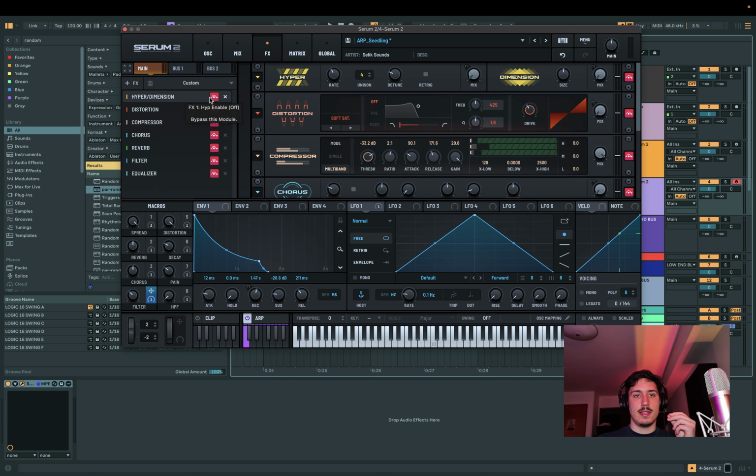So the first thing that I chose to do is to use some hyper dimension. I'm pretty sure this is almost all in a default setting. You can see that I immediately mapped macro number 1 to the mix here and to the mix over here, so both for the hyper and for the dimension. By default, I set it all the way up. So you can see here, it's actually not that high. It's at about 25% here and about 50% here.